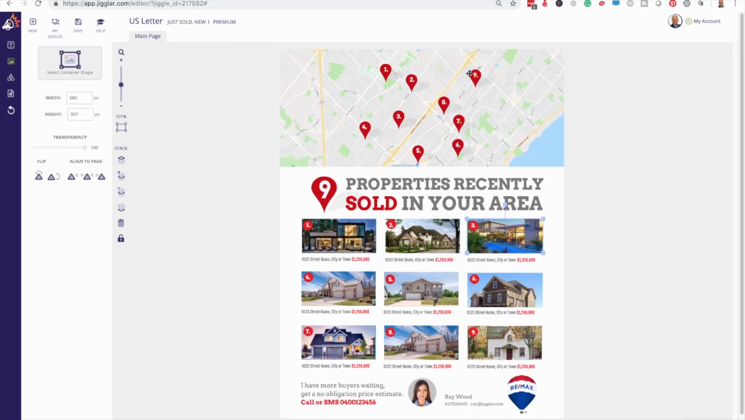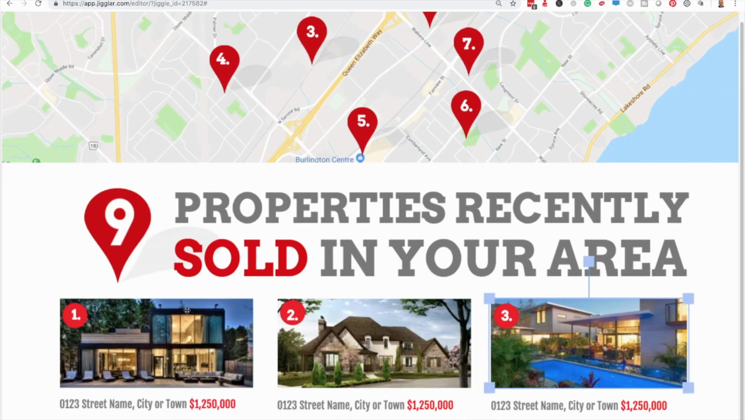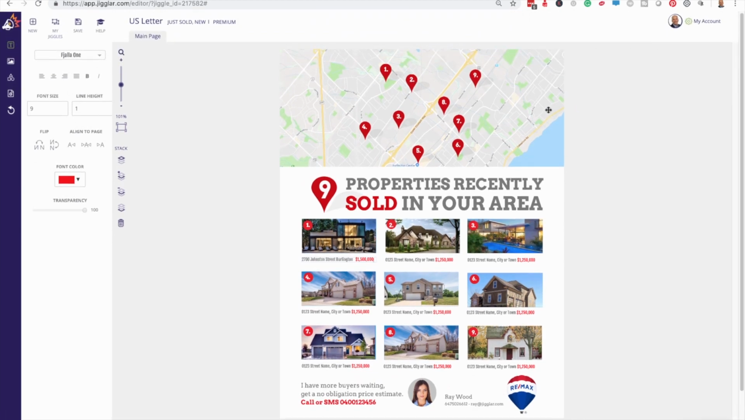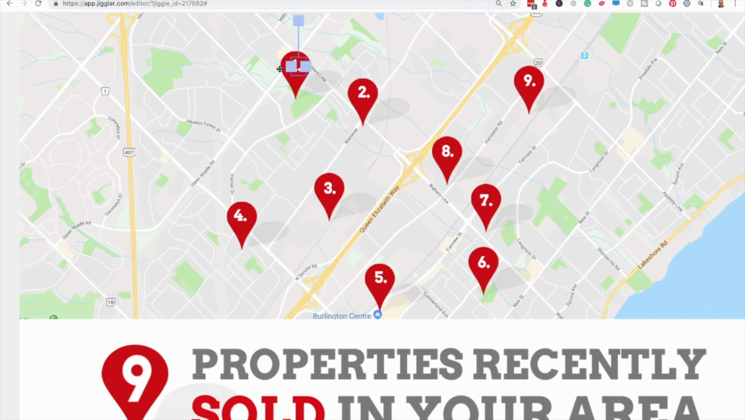So what have I done so far? I've put in my map of Burlington, Ontario, and I've started to update my photos. So I'm going to take a look at this one here. I'm going to zoom in and highlight that, and that might be 2700 Johnson Street, Burlington. And let's say it sold for 1,500,000, 2700 Johnson Street. So I go back and I look here and I can work out where I want number 1 to be. So let's say Johnson Street.